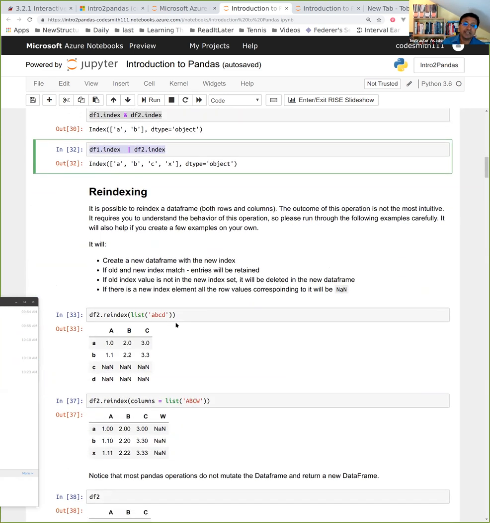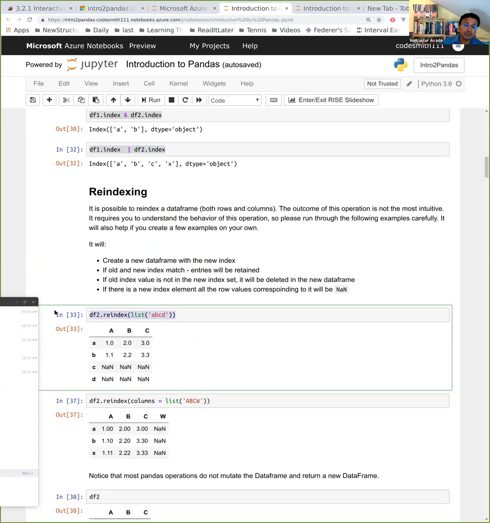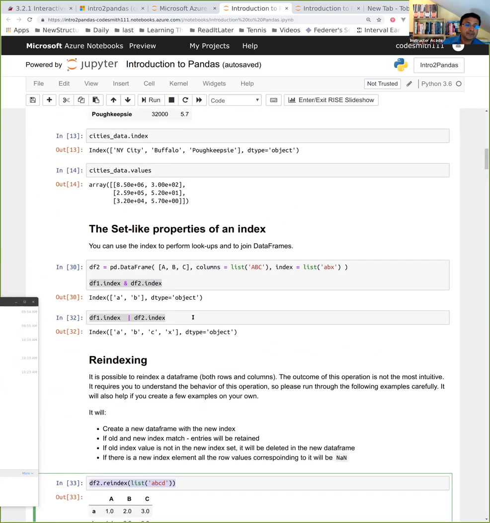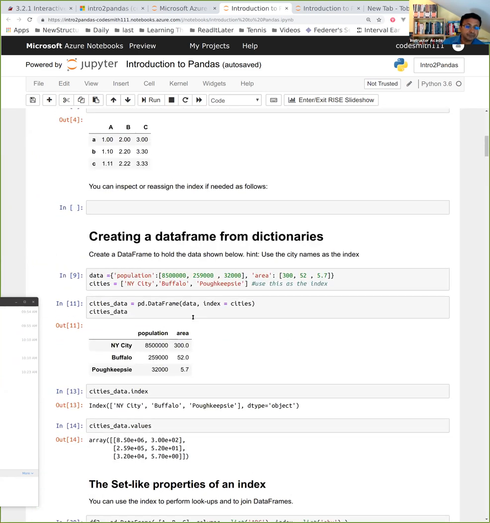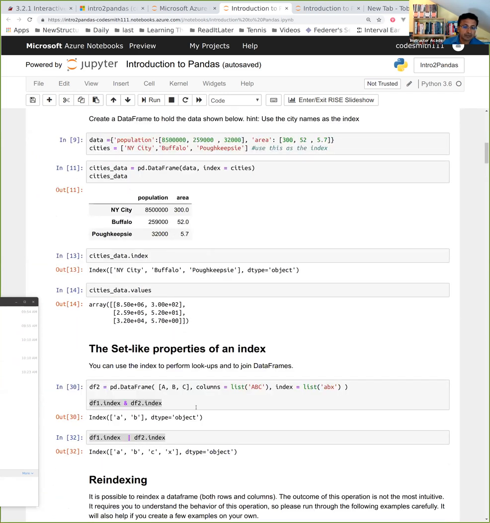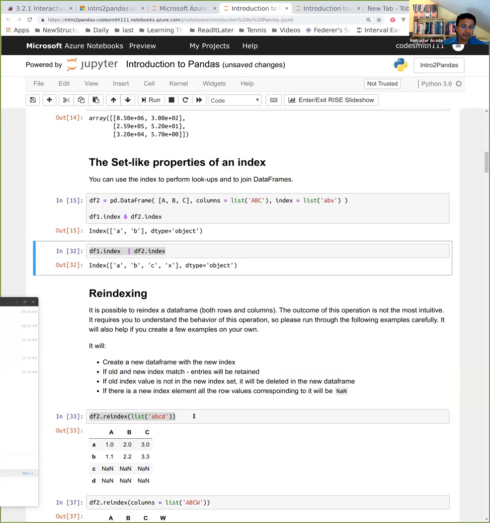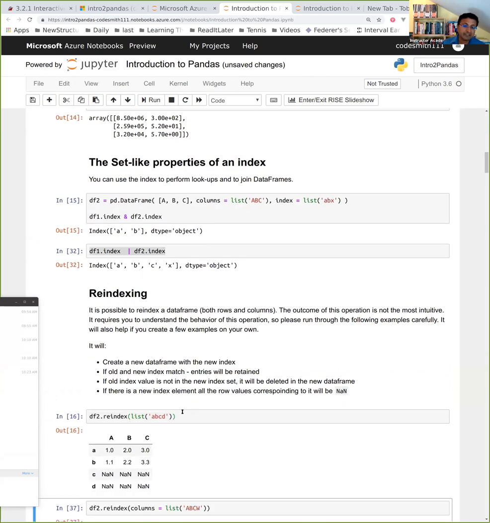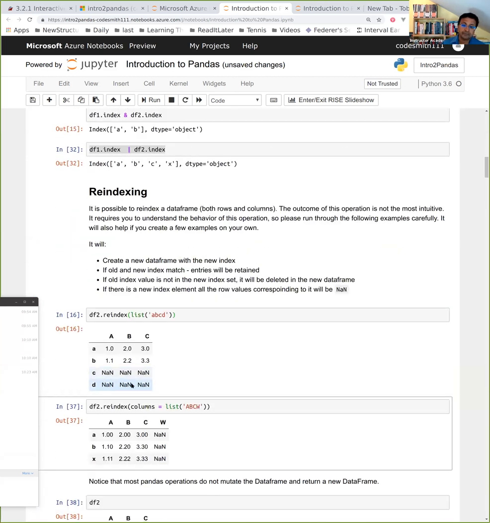You can also reindex. If you want to reindex, you say reindex and pass in a new list. Notice that in this case my list is longer than my data, and it's also going to work. Create df2. And if there are no matches, it will put NaN here.